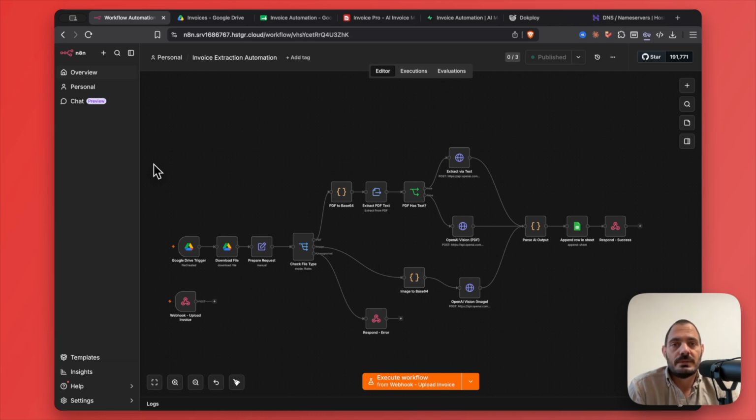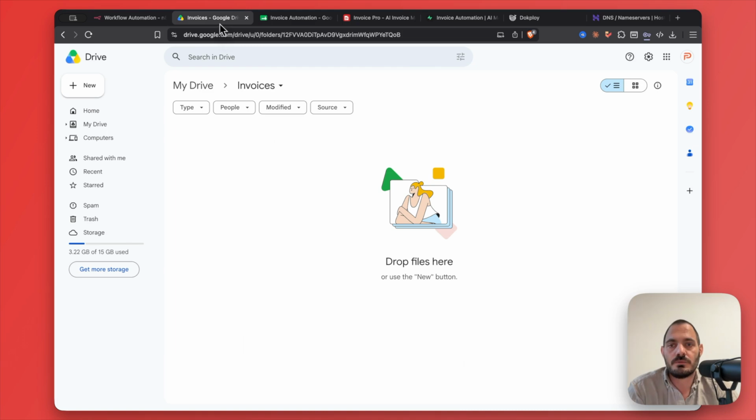Let me show you how this automation works. Basically, we have two options over here. We have a Google Drive trigger. This is where we upload an invoice in our Google Drive and the automation will pick up this invoice and extract all the data. We have another option with Webhook. If you're using external software, basically you can send your image or PDF to this Webhook and the automation will trigger as well.